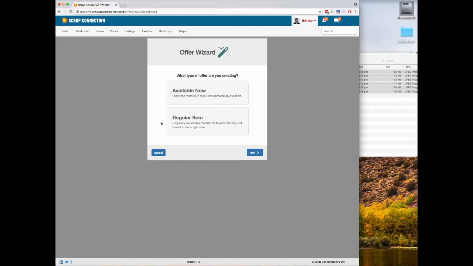As you can see, there are 2 types of offers. Regular item is what you'd use for listing material you can supply on a regular basis, but you don't necessarily want to promote as being for sale. We recommend listing all of your inventory as regular items and then using available now offers for actively promoting your material and finding buyers. Creating a regular item offer is almost the same as for available now, but there are a couple less steps. You don't need to pick the date of availability or add photos, for example. I've got some material available in my yard today, so I'm going to choose available now.